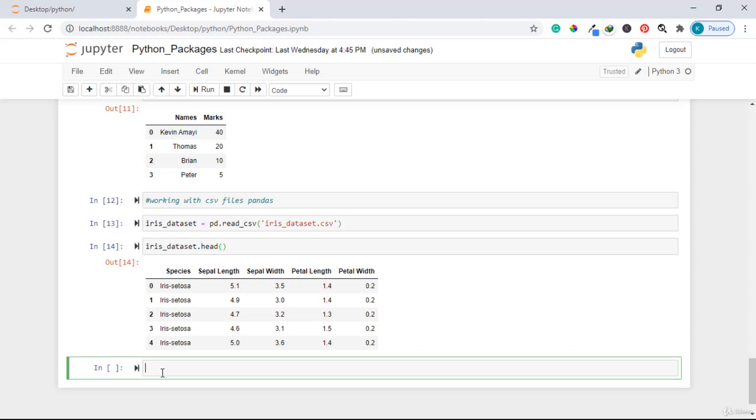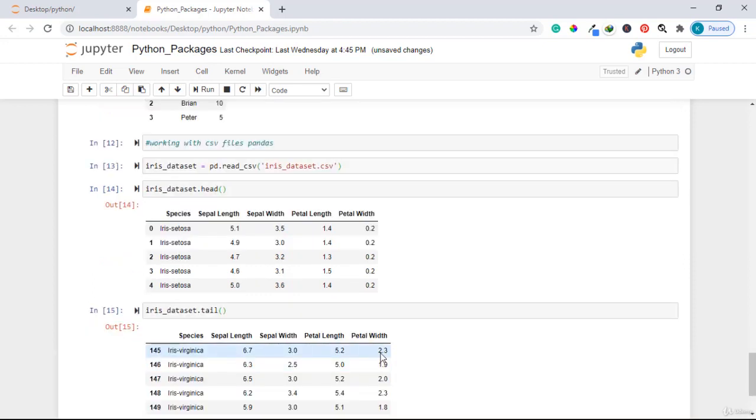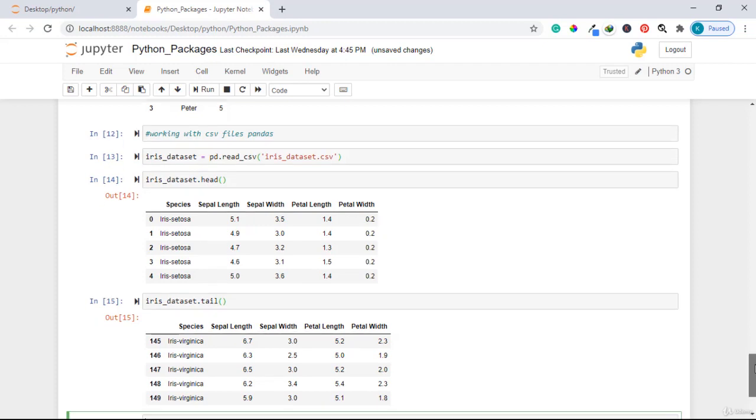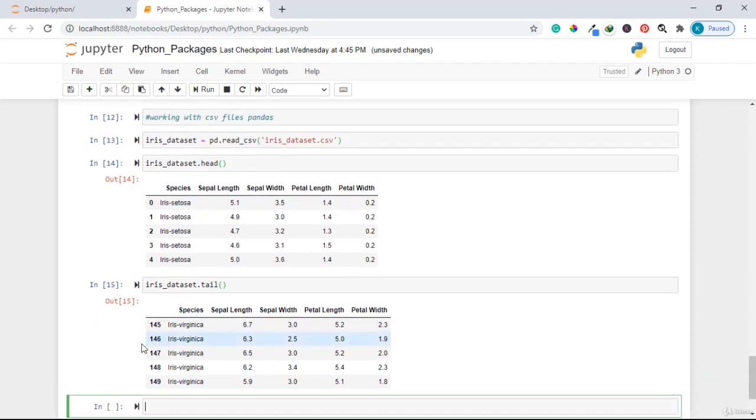So once you've done this, the second thing you want to do is to check also the last 5 records to ensure that your data has been loaded fully. And the way you do this, you just say iris_dataset dot, instead of head you say tail. And if you run your code, you see it will load the last 5 records. In this case, I can see the species are iris virginica. They are the last 5 records.